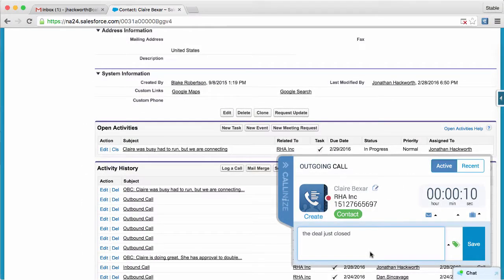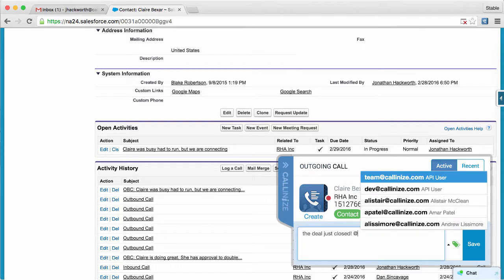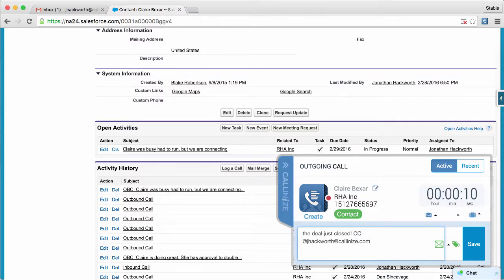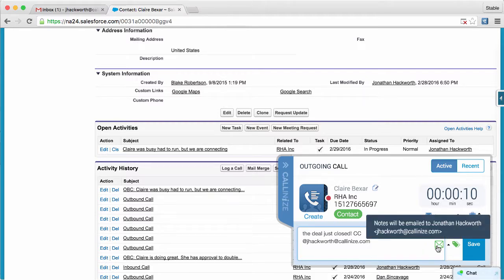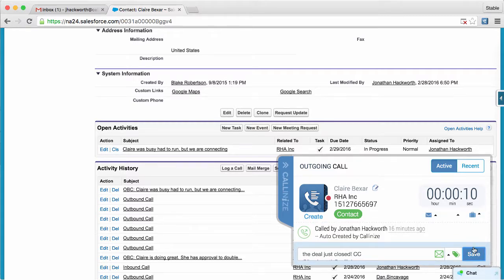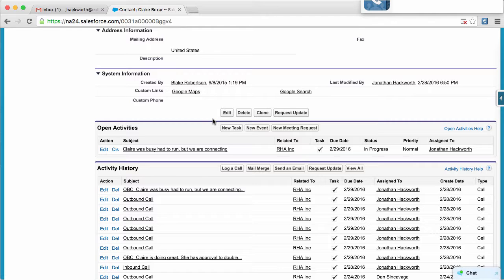If you need to let a colleague or manager know about an interaction that you had, you can use the @mention syntax to select their Salesforce user. You'll see the envelope shows up here, and once you click save, a copy of your notes and a link to this record will be sent to them by email.